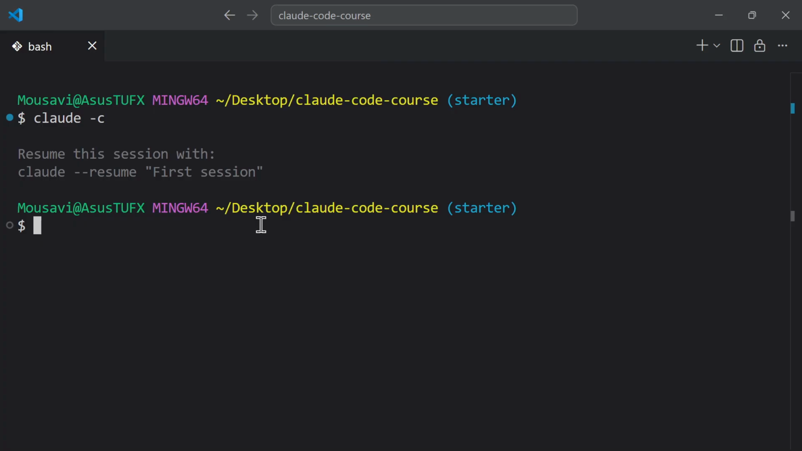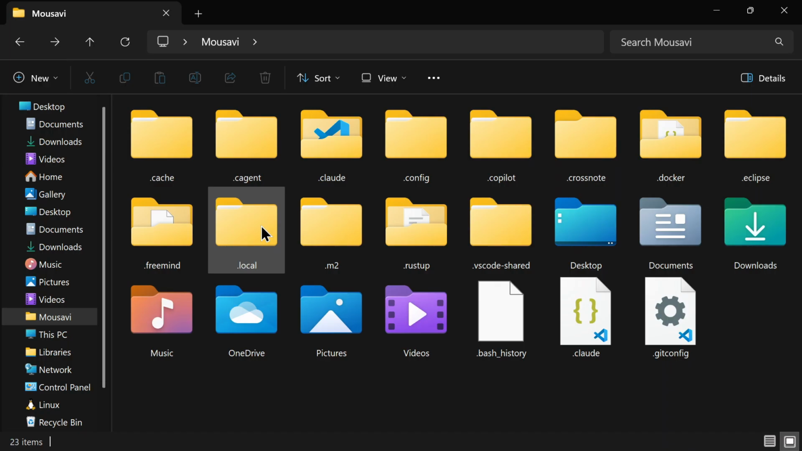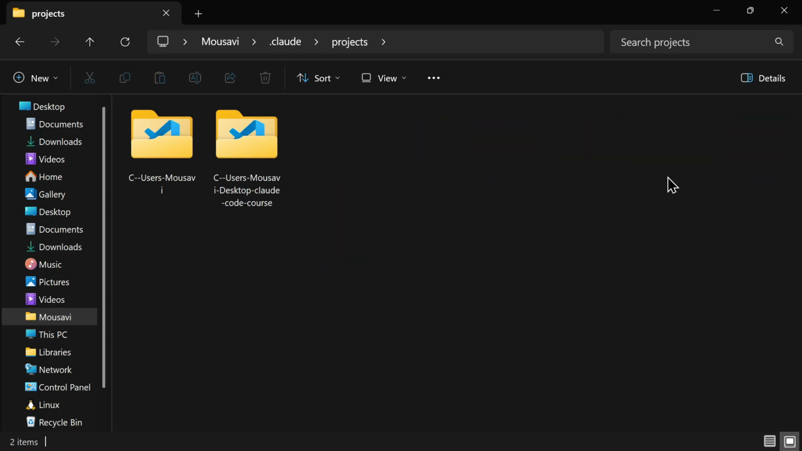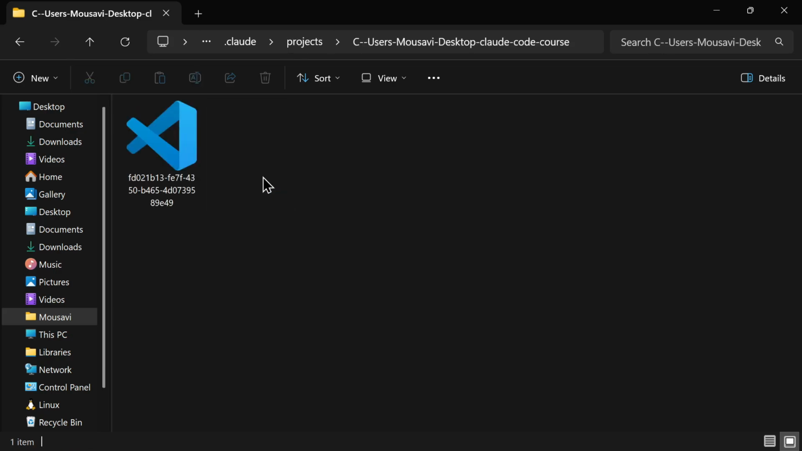Now, if you ever need to delete a session, there isn't really an easy way to do it from the terminal. So what you want to do is open your home folder and look for a .claude folder. And once you're inside the folder, open projects, and you should see a folder for each project. So let's open Claude Code course, and here all the sessions are saved as JSON files. So to get rid of a session, you can just delete the file.